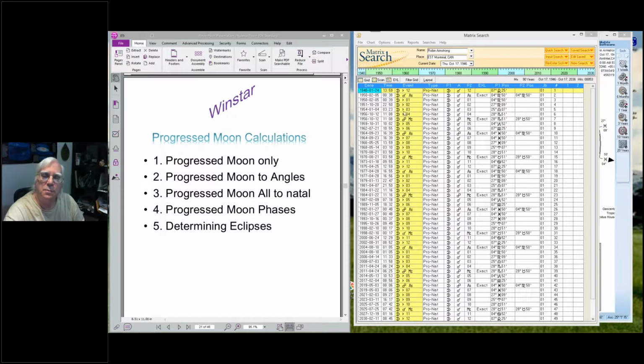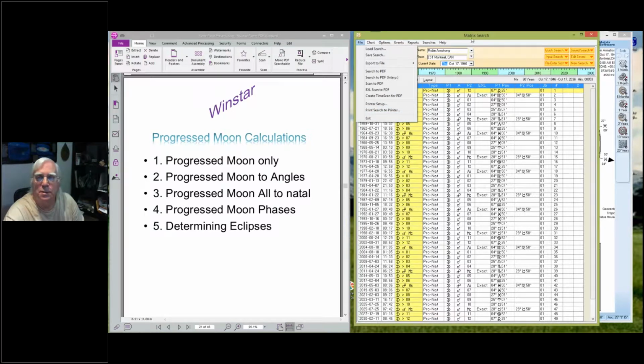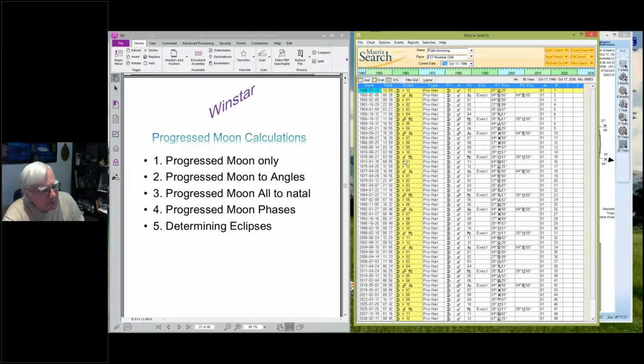Now we have our progressed moon, just the moon to the angles. We're going to then print that out. Print search to printer. And if you have it as a print search to a PDF printer, it'll print the PDF file. Then you save the PDF file so you can save it in a folder on your computer so you don't have to come back to it. And you can print that out so you can get a hard copy too anytime you want. So then you're not having to go back to the computer and recalculate it all the time.